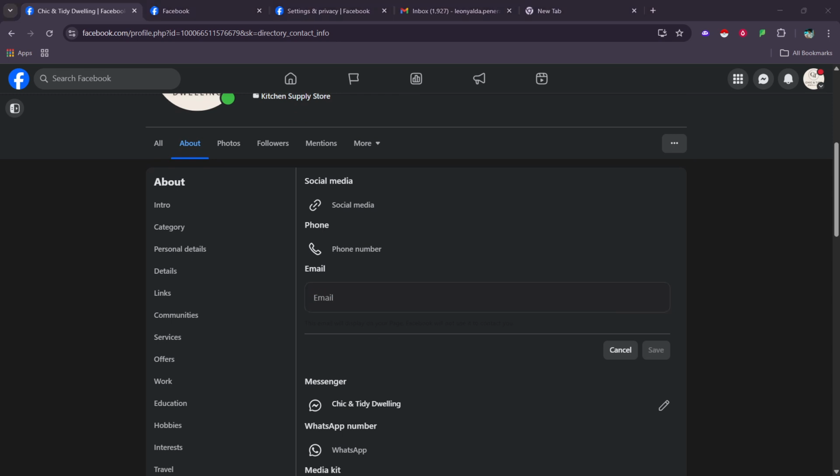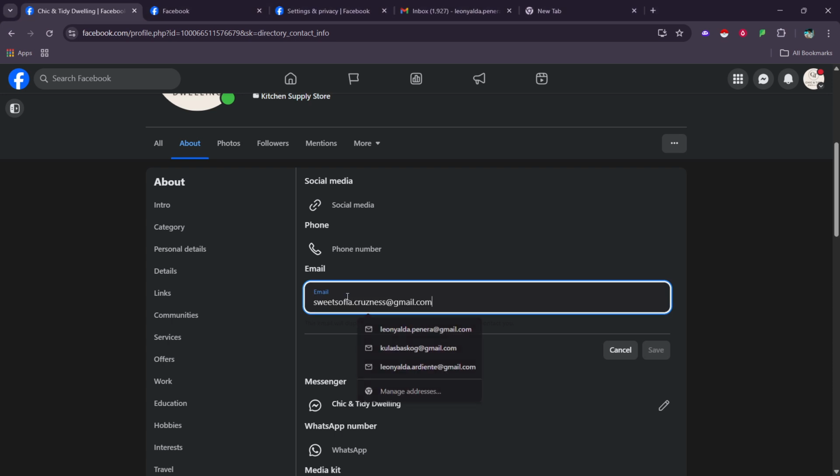Type in the new email address exactly as you want it to appear. Double-check spelling and domain, and consider using a shared business inbox rather than a personal email so your team can monitor inquiries. For security, Facebook may ask you to confirm your password before allowing changes. That's normal and helps protect your page.